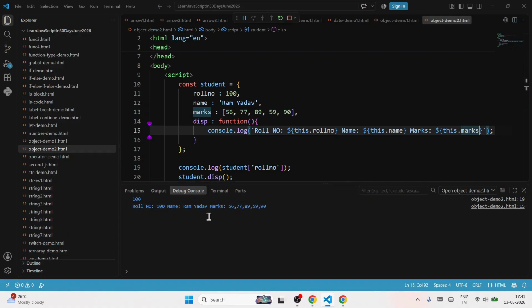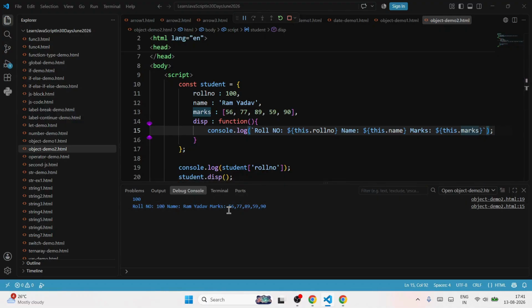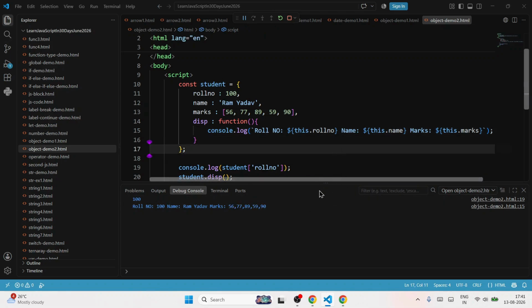Is it printing? Whenever you try to print an array, always remember array gets converted into string. जब भी आप array print करने जाते हैं तो वो array string में convert होता है. And array का string conversion क्या है? All the values are joined with comma. ये actually एक string है. And this is the string conversion of that array. Getting guys?